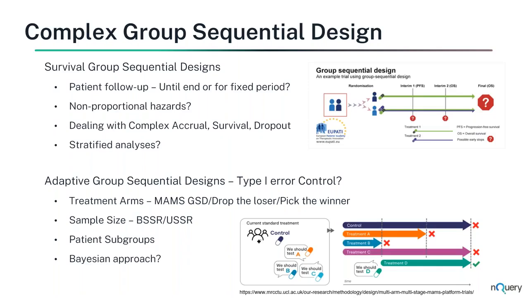Also, the idea of sample size adaptations or re-estimations is definitely quite complex in the context of group sequential designs, where it could be either blinded sample size re-estimation or unblinded sample size re-estimation. Usually, we're referring to unblinded sample size re-estimation in the context of group sequential designs. So this also becomes even more of an issue in the case of survival endpoints. And once again, I'll discuss that a bit more later. Also, you can have different patient subgroups. That's obviously added a layer of complexity.